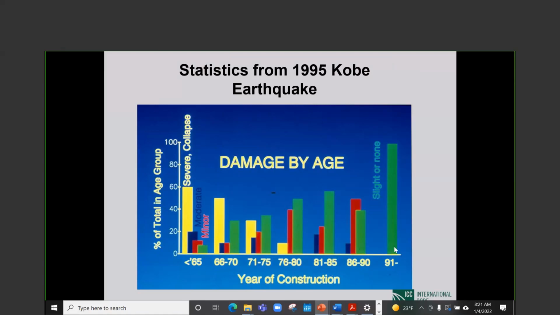You go to the newest structures, okay? None suffered, none. Not a single structure suffered severe damage or collapse, or moderate or even minor damage. Okay, the entire population of new structures, slight or no damage. So as the age of the structure decreases, the proportion of severe damage decreases, the proportion of no damage increases. And the reason is the Japanese building code underwent two very, very important changes in 1971 and 1981.